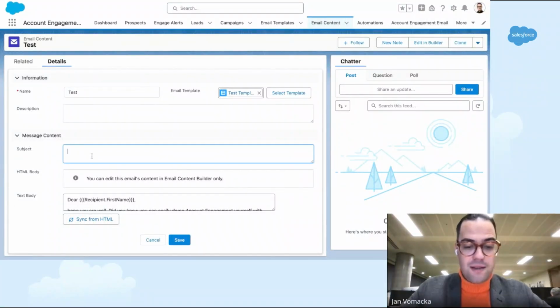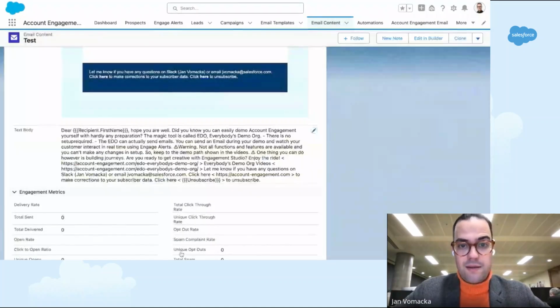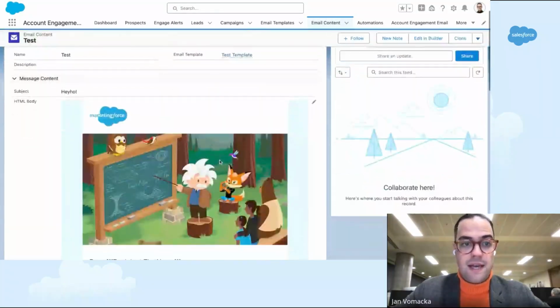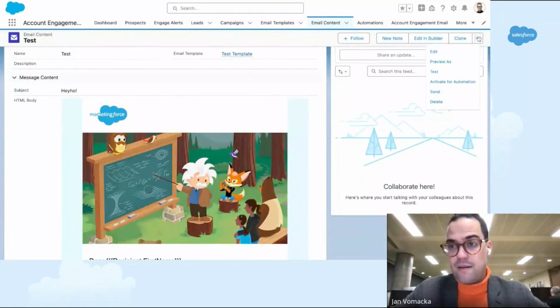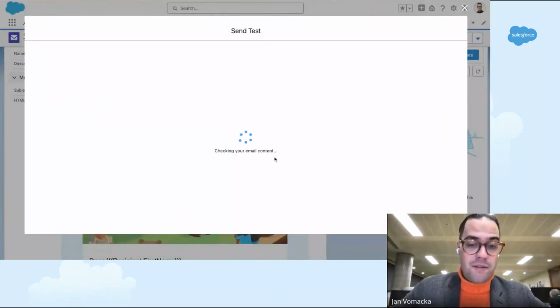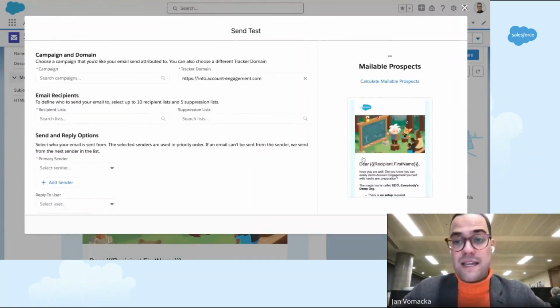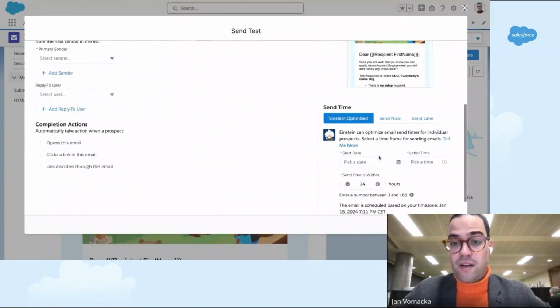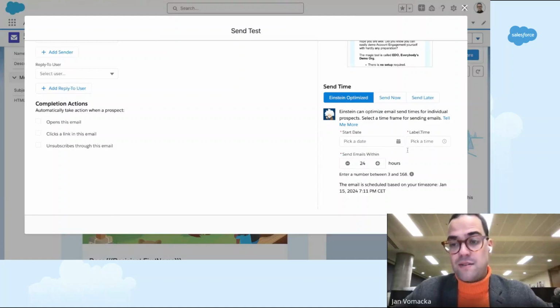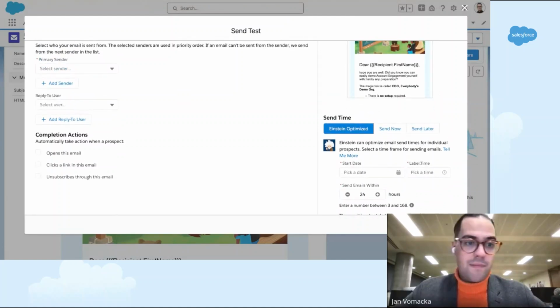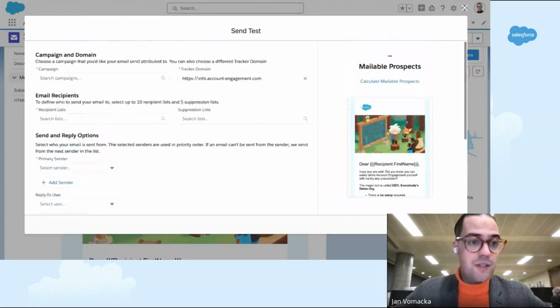We set the subject, hey-ho, and save this. And if we actually want to do the sending, we go up here, click send, or activate for automation. And by that, it will be available in the Journey Builder. Or if you just want to send it directly, either directly now or for a scheduled send, or for Einstein optimized send. So Einstein send time optimization picks the right time for each and every prospect to best open the email. So we can use this as well.